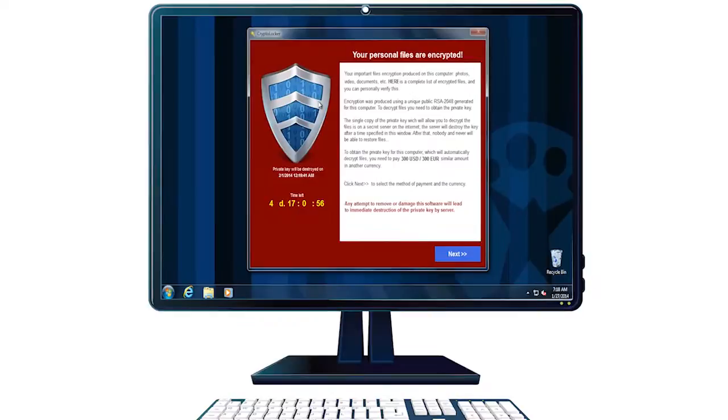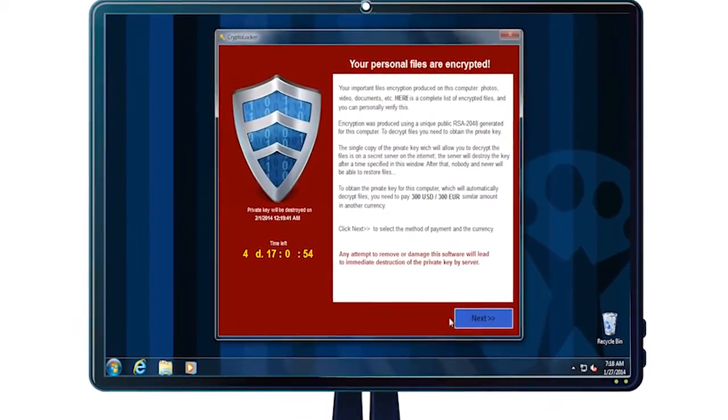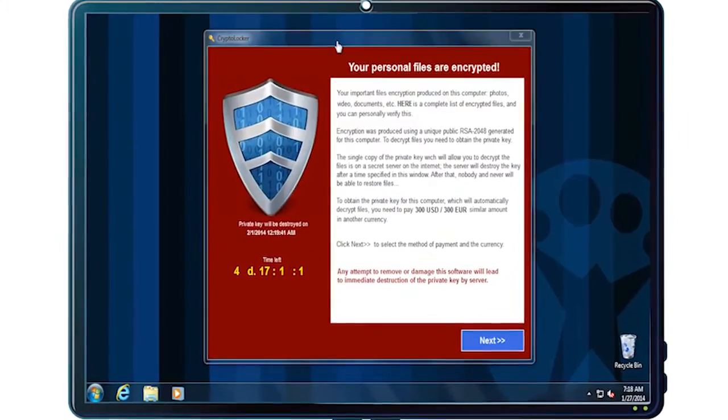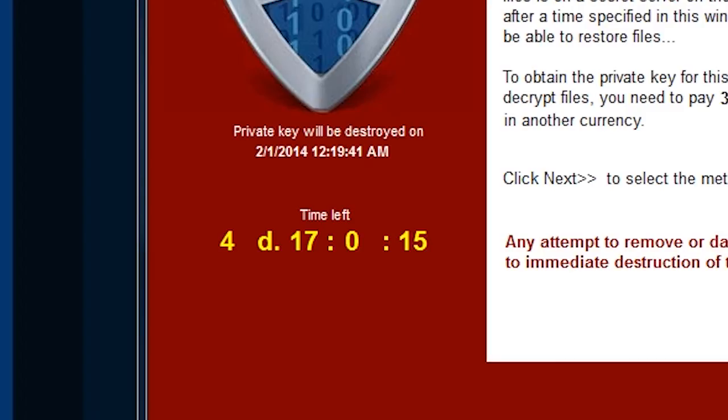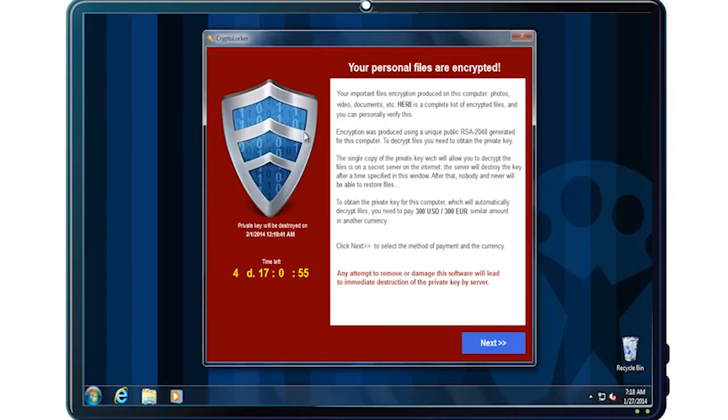There it is, on a deep red background. Cryptolocker, the dreaded virus that encrypts your personal files and leaves you without options. Either pay before the countdown runs out, or lose your documents forever. This video shows you how to remove the virus from your computer. Cut the music. Much better.